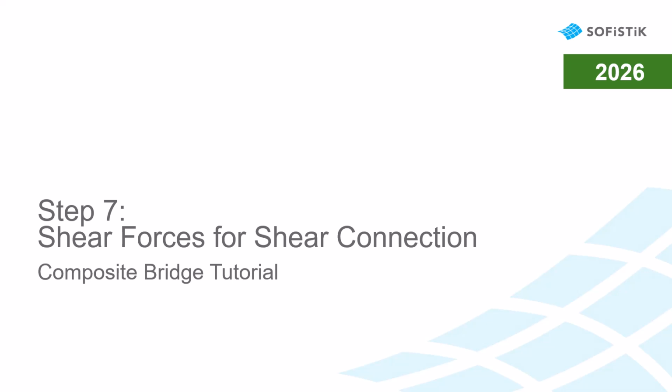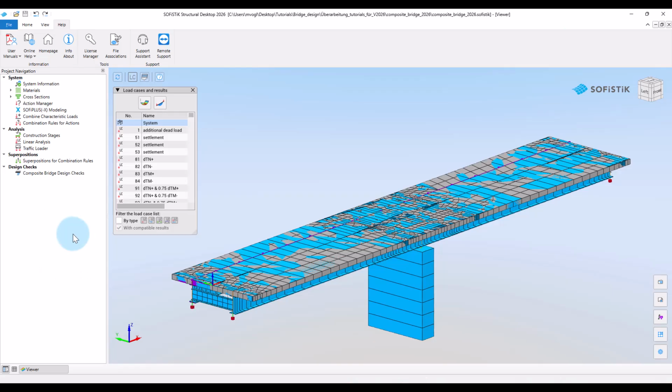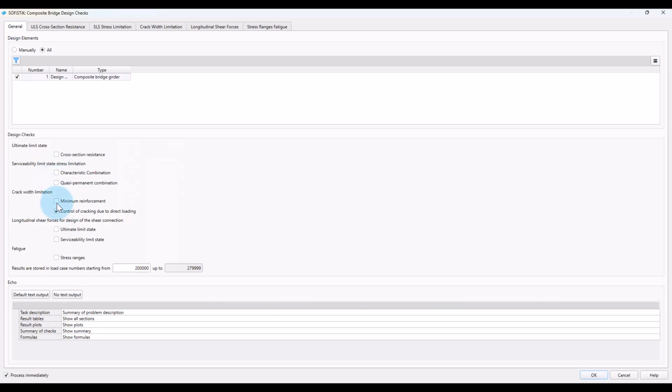For this purpose, we provide the option to calculate the shear forces using the uncracked section properties. To do this, please open the task and select the corresponding calculations.